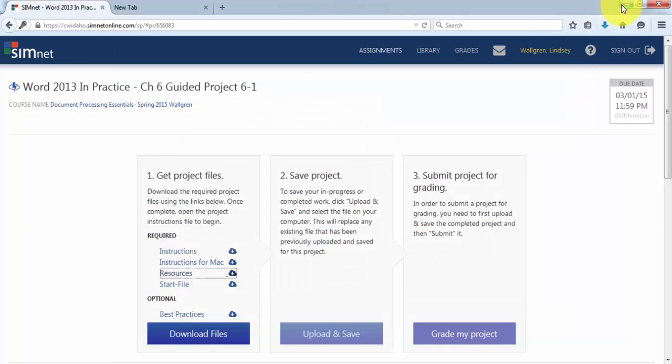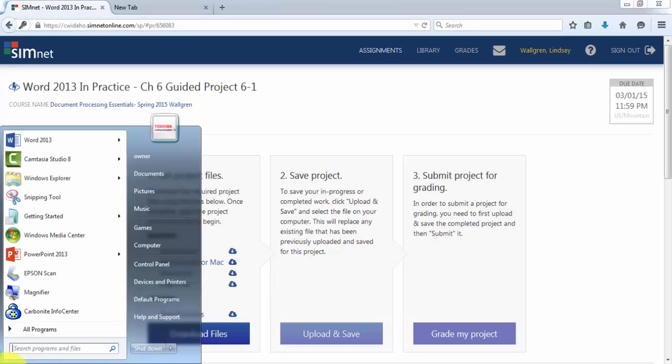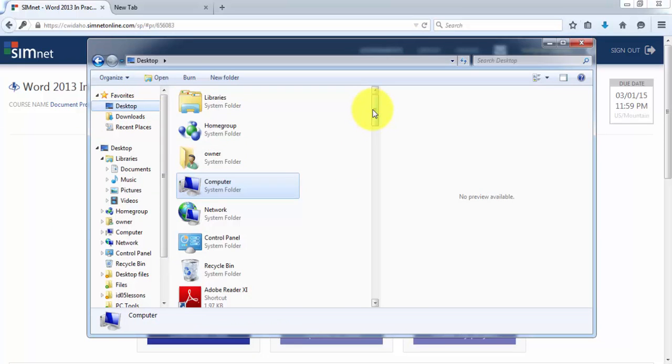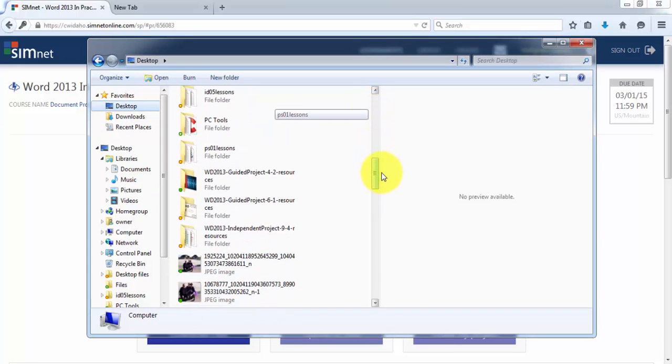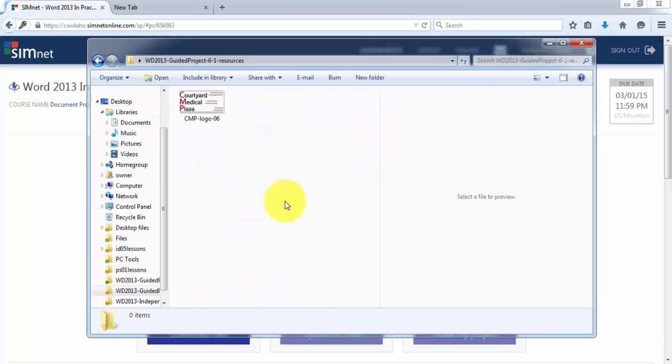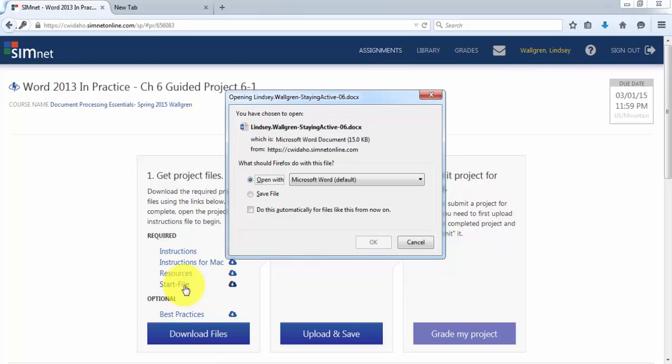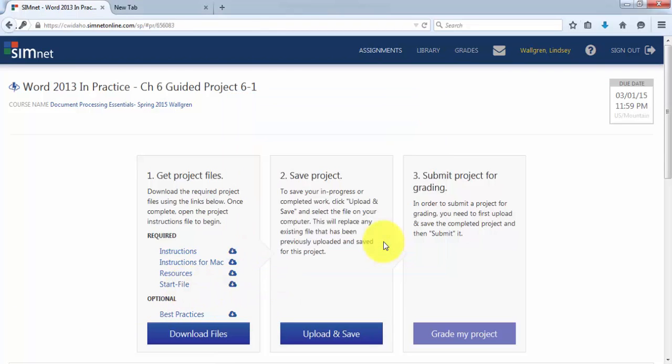And if we want to check it, I'll do it this way. I'll just pull up my files here and jump over to my desktop. You can see that in my Guided Project 6-1, I have a logo image. So that's what's going to be in our file. We'll go ahead and pull up our start file here, and I'll open it with Microsoft Word.